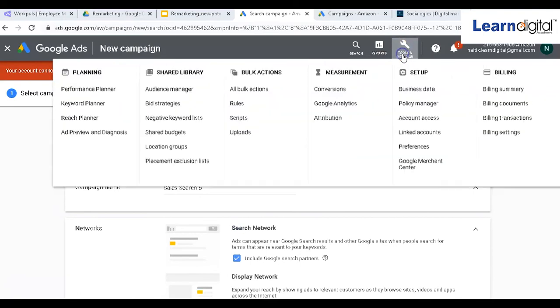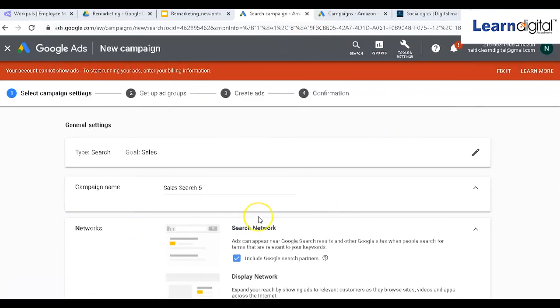The same thing works with your display ads as well. And the same thing works with your video as well. You can see over here. So this is the format of how things work in remarketing.